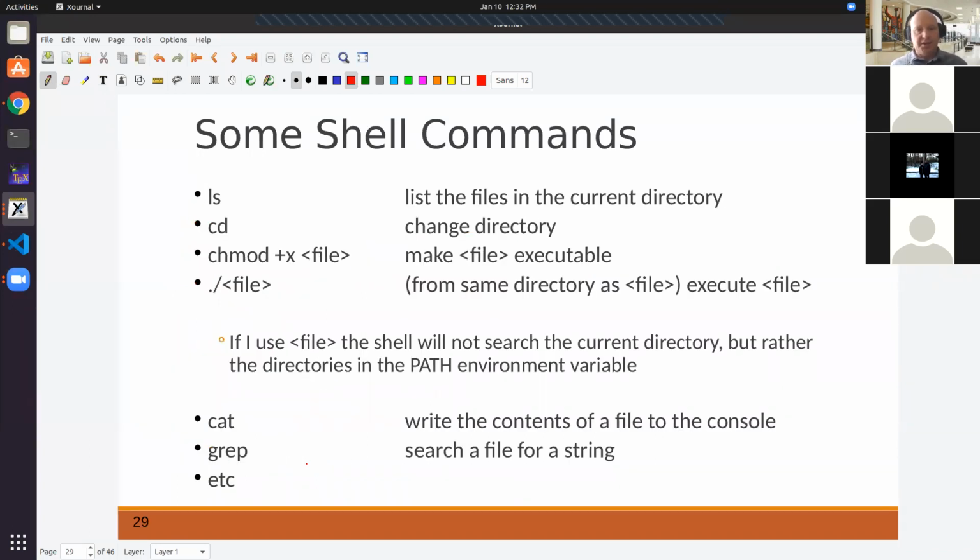Some of the shell commands. We're going to experiment with these a little bit. ls lists the files in the current directory. cd changes directory. I think this is the same on Windows. chmod +x file will make that file executable. You will have to use this command when you do your tutorials in order to make the marking script run. You'll import the marking script, and then you'll have to make it executable on your system. So you'll have to give it permission to run.